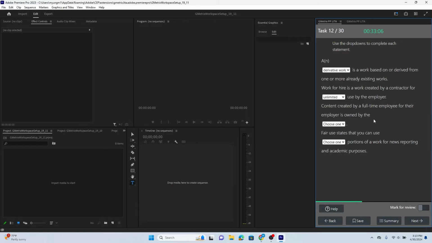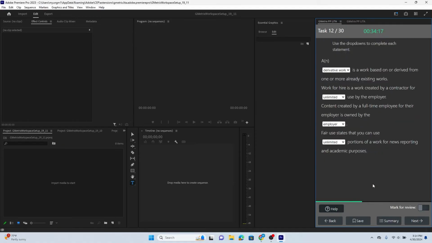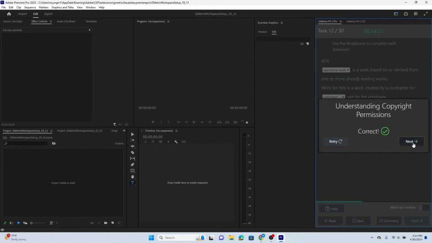Next, content created by a full-time employee for their employer is owned by the employer, not by the employee. And lastly, fair use states that you can use blank portions of a work for news reporting and academic purposes. So we'll go ahead and switch that answer over to unlimited portions of a work. And I find that very surprising. I might need to do a little bit more reading on that subject. We're going to go ahead and select next, and that should be correct here.